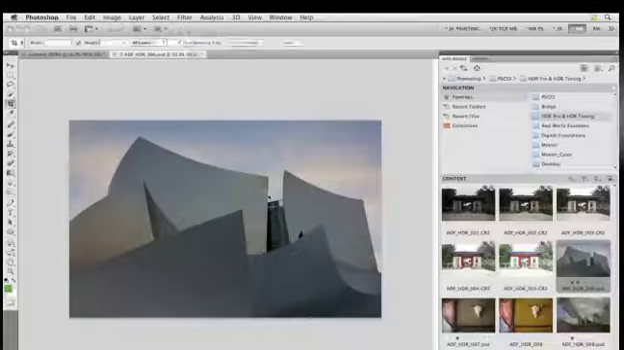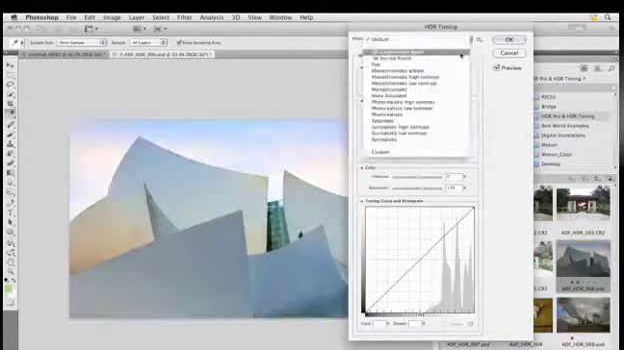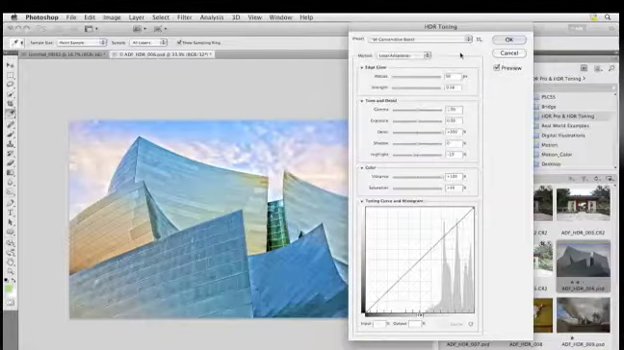Now, I know what you're thinking. You want to use those same powerful set of controls, but you only have a single image. Not to worry, in Photoshop CS5, we have created an adjustment with all of those same controls. In fact, they even share the same presets.